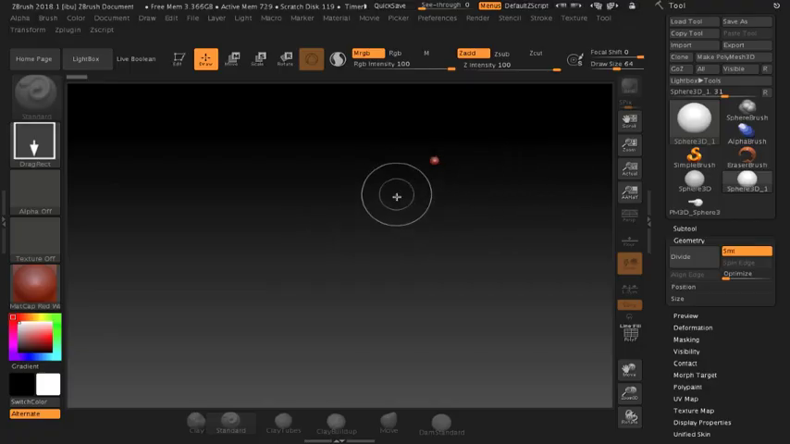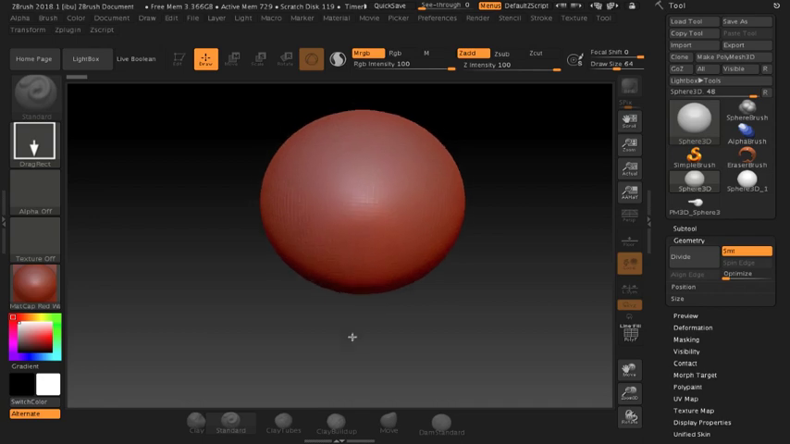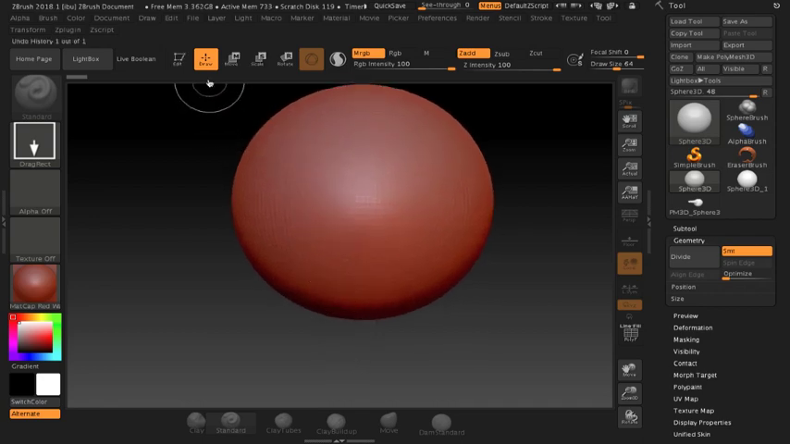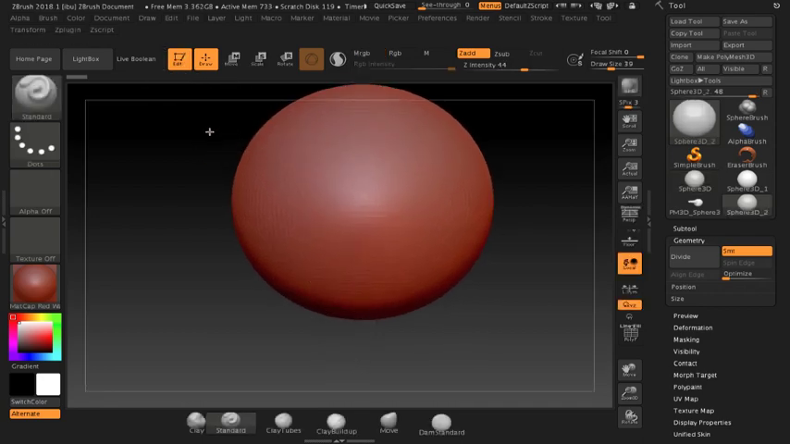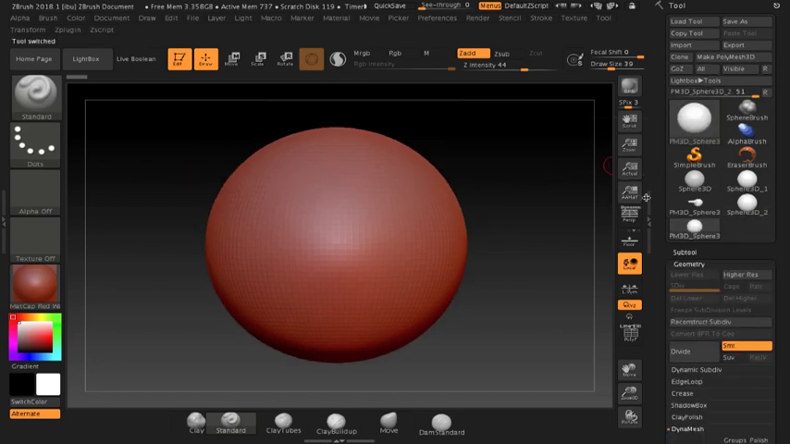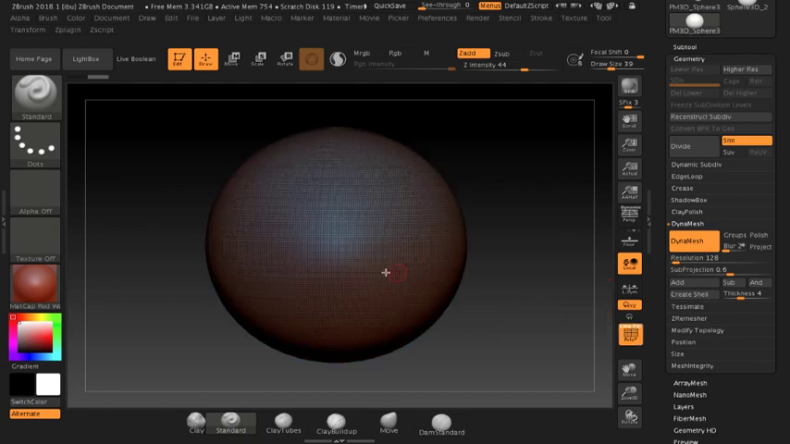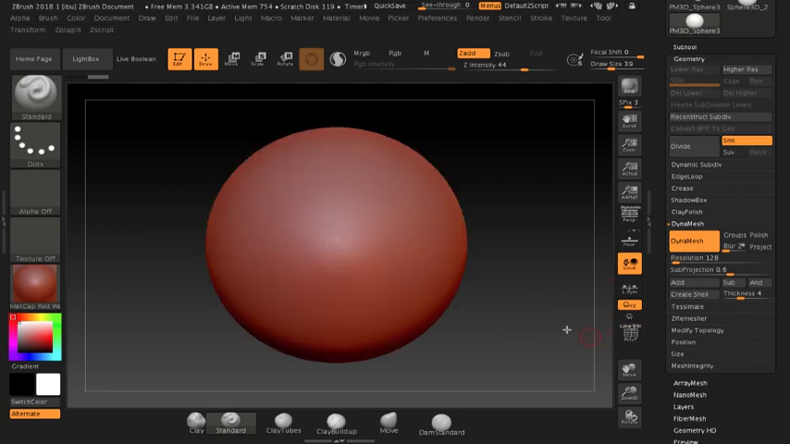Okay, let's discover what these brushes are. Click here, click on Sphere 3D, drag your sphere here, click on Edit Mode, and make Polymesh 3D and create a Dynamesh surface. To do this, click on Dynamesh, and we have the Dynamesh ready to sculpt something.